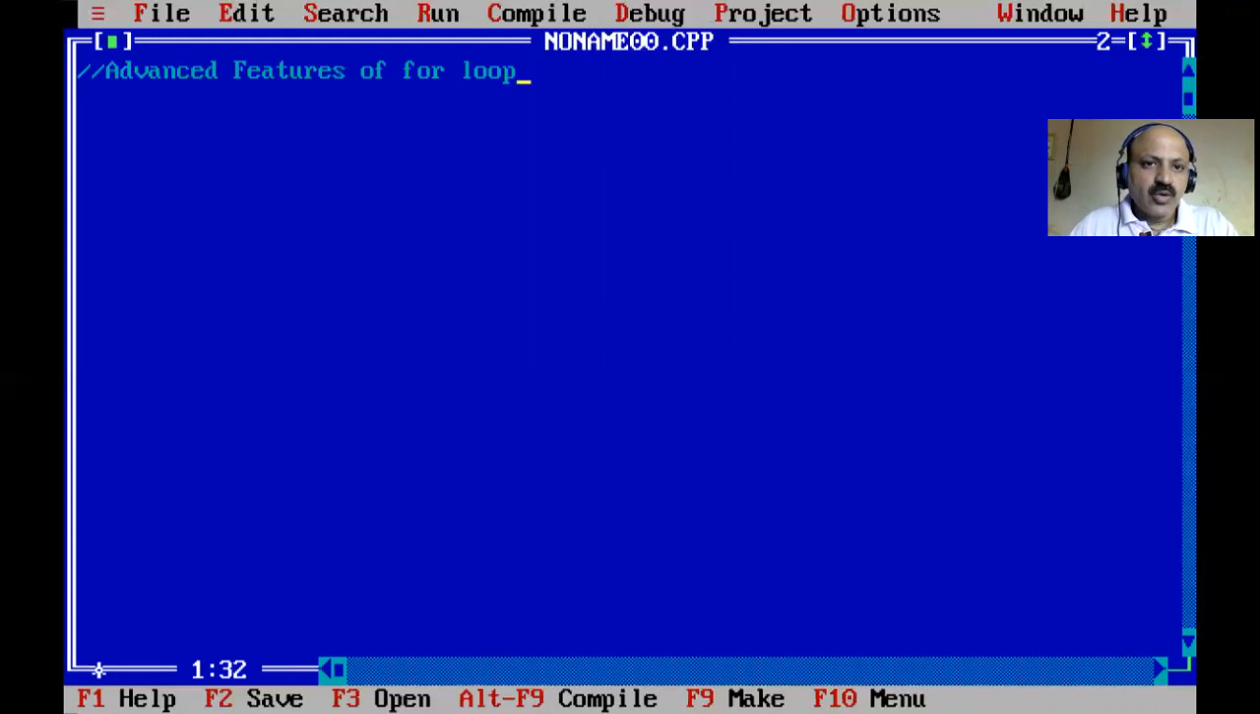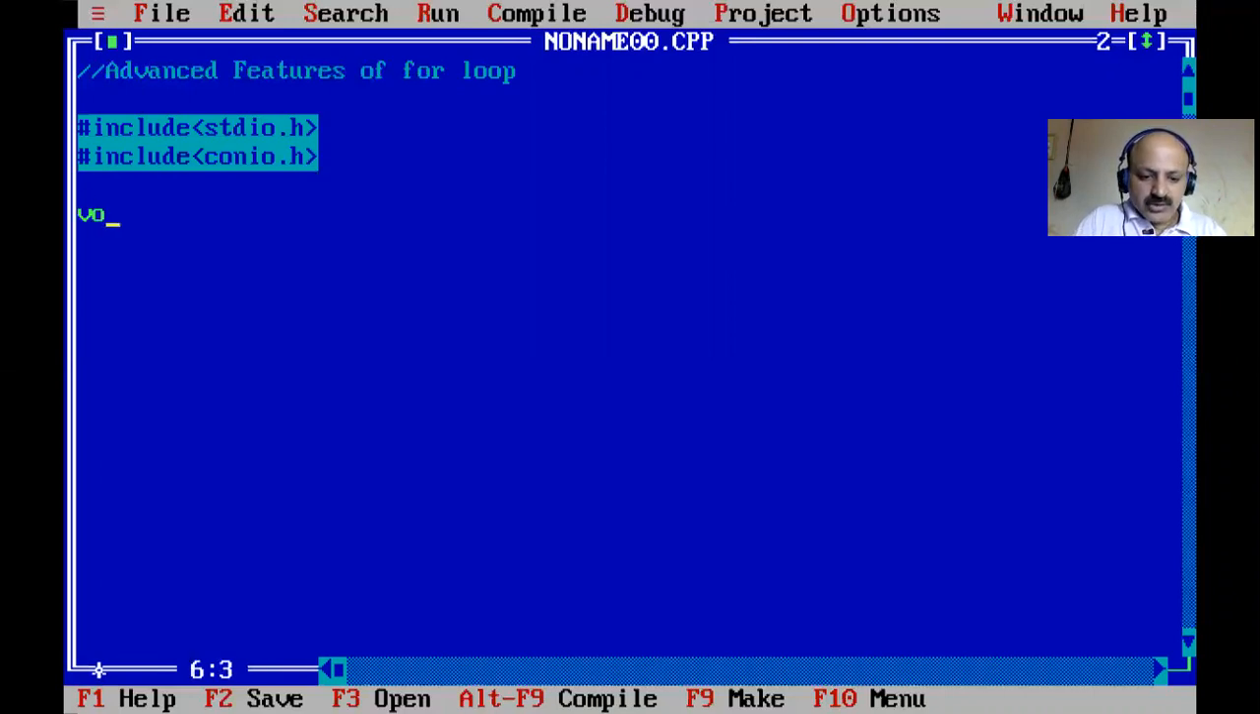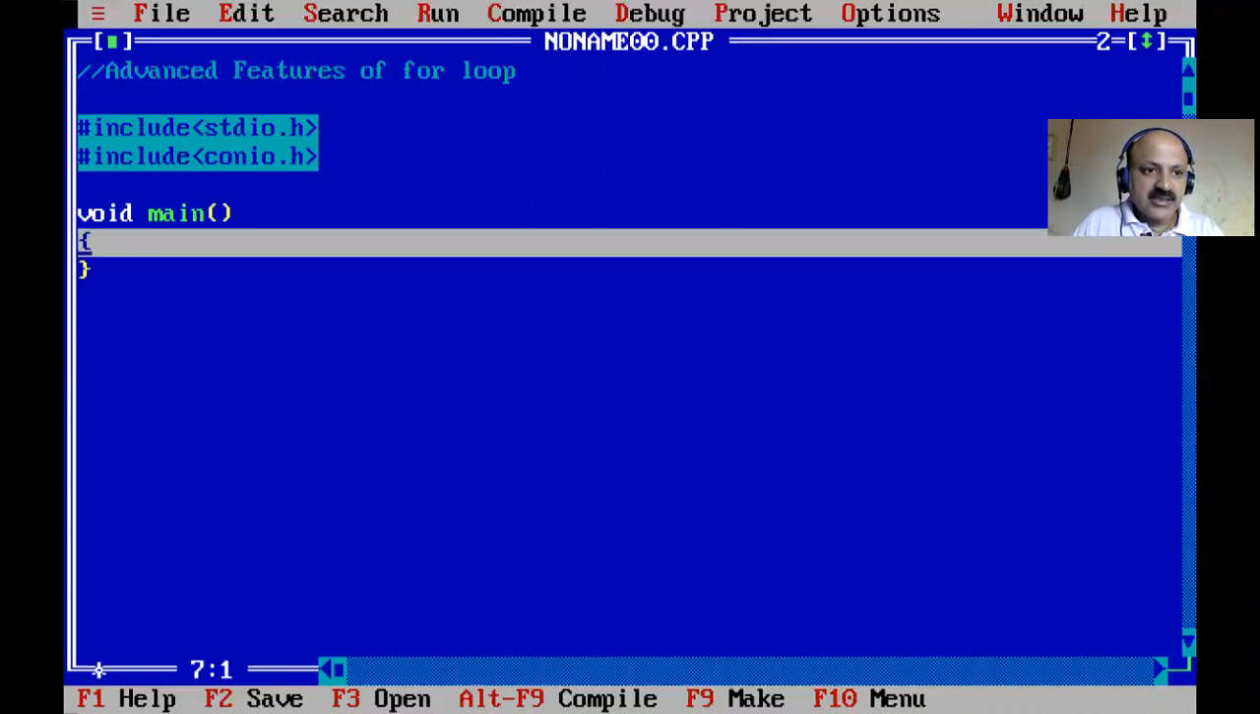If you have not watched for loop in C language, watch my previous video lecture first and then attempt this video, so you can better understand the advanced feature of for loop. Now we directly start our link section, that is our header files: conio.h, console input output, and stdio.h, standard input output. Here we require only two header files, and now main starts.